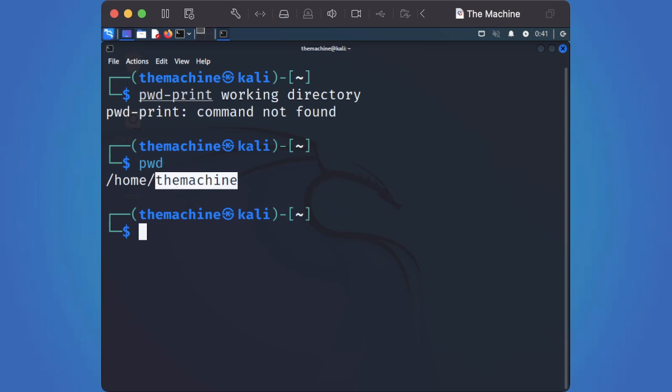Okay, so that is the pwd, and that's the output that you're seeing. As I've said, this first one is the root, and then this is the home directory, which stores the users, and then this is our user, and in our case is the machine, just like the channel.